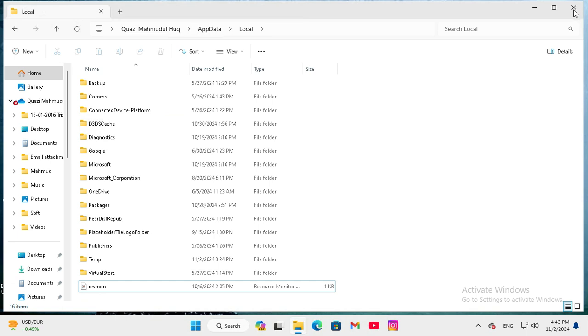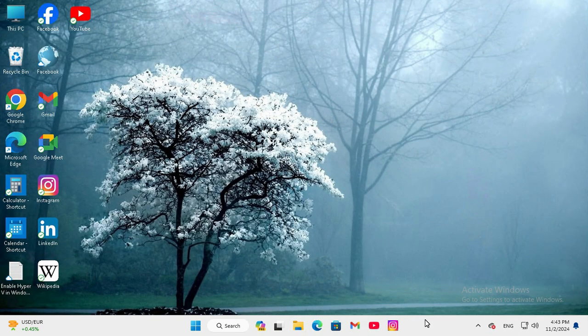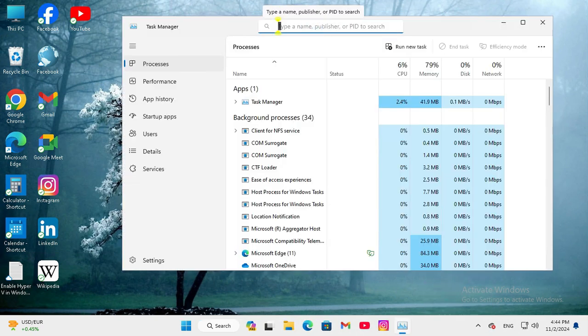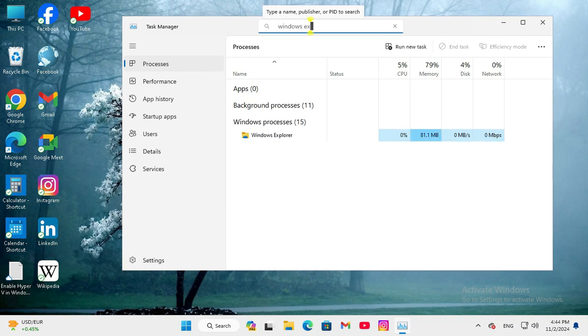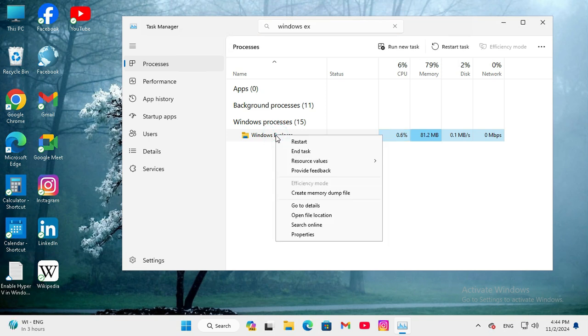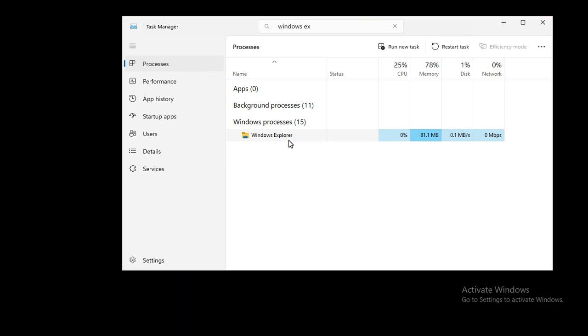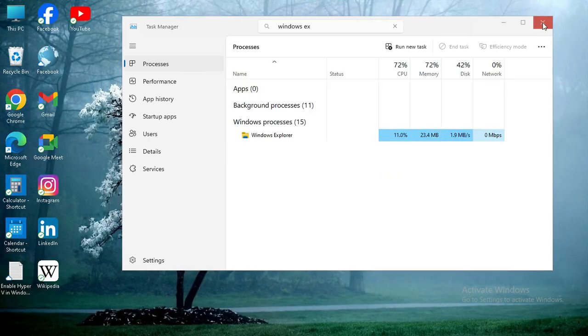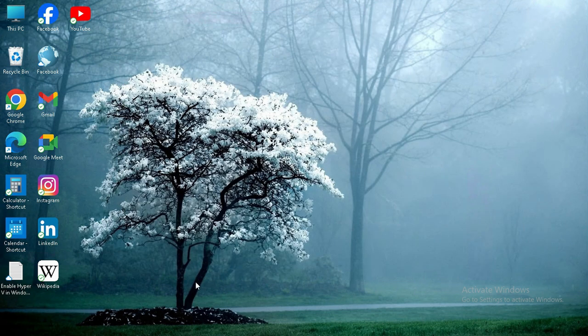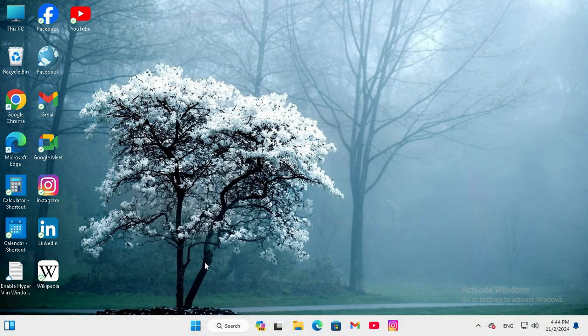Now close File Explorer. Now right click on Taskbar and then click on Task Manager. In search here type Windows Explorer. Right click on Windows Explorer and click on Restart. Now close Task Manager and then you need to restart your computer.